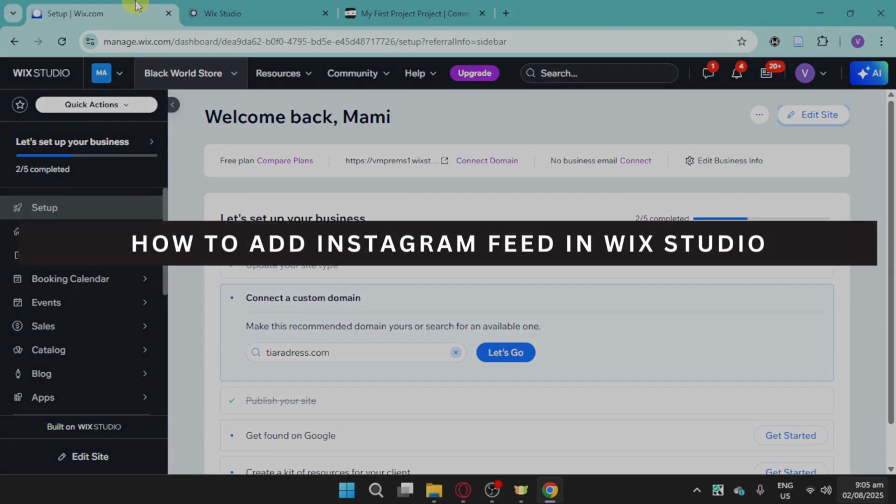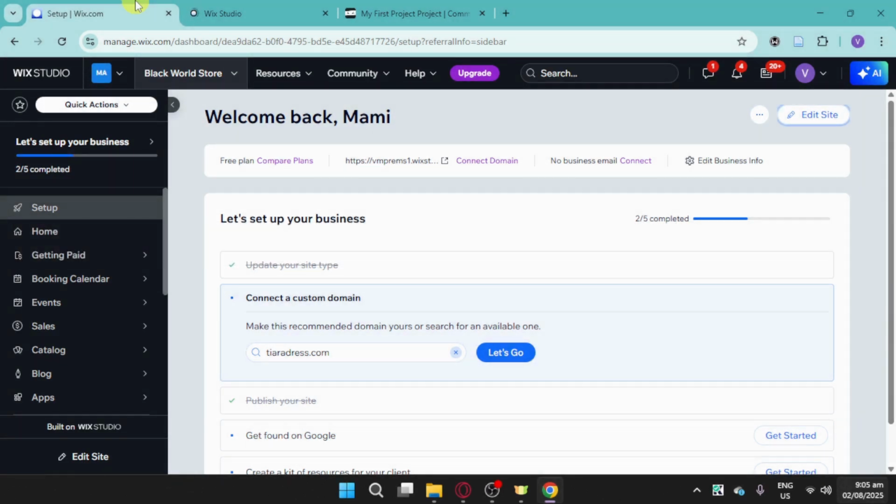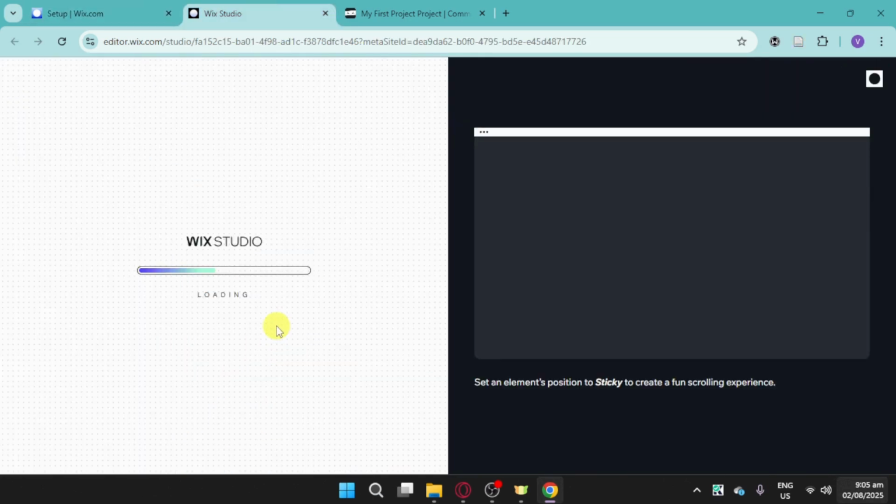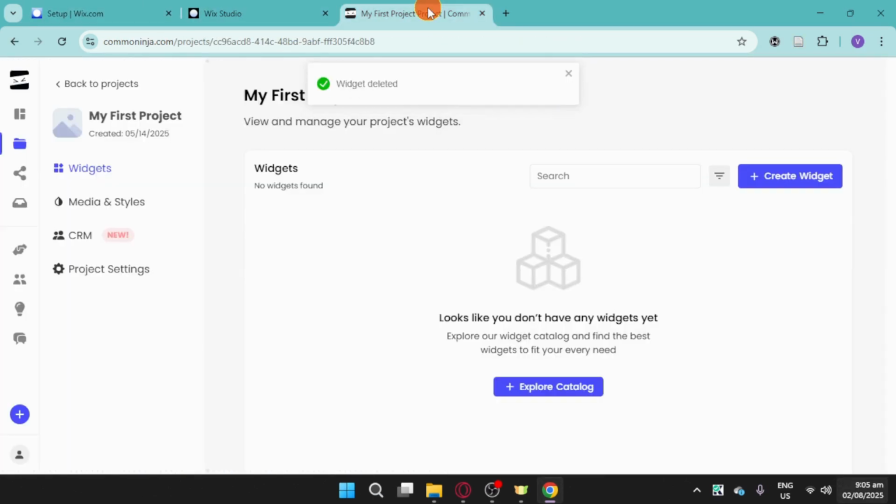How to add Instagram feed in Wix. So in order to add an Instagram feed to your Wix, what you can do is you first need to head over to your dashboard and click onto this edit site right here in order to open the Wix website editor. Now while that's loading, let's head over right here to this tab, which is the Common Ninja.